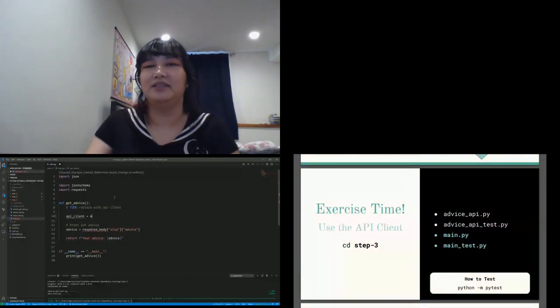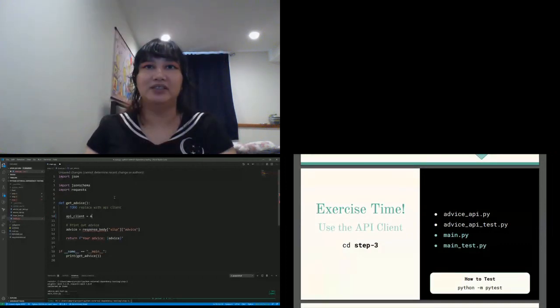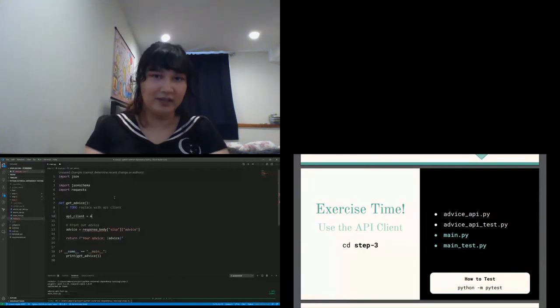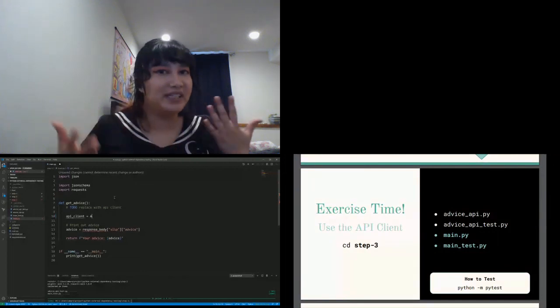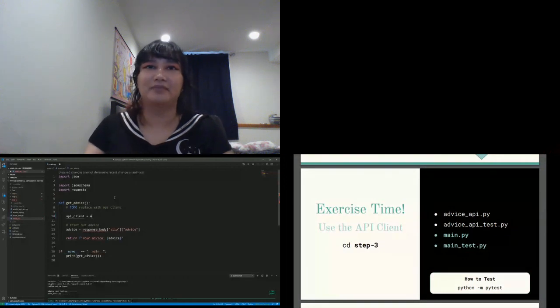API client. And then we'll have to pass in this URL. And then instead of printing out the advice like this, we'll have to first call the API, and it will take care of all the validation and whatnot for us. So API client dot get advice.